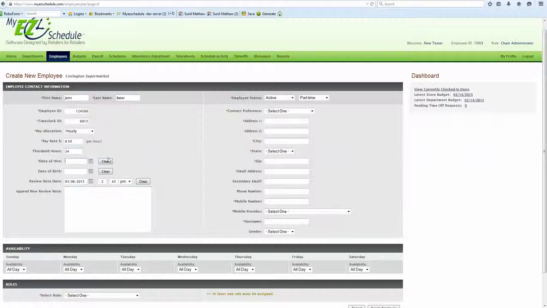Date of hire, that's pretty self-explanatory. You can either manually enter it or choose a date picker. Birth date is really important because we do display employees' birthdays, so we try to do as good a job as we can to get this employee's birthday in there.